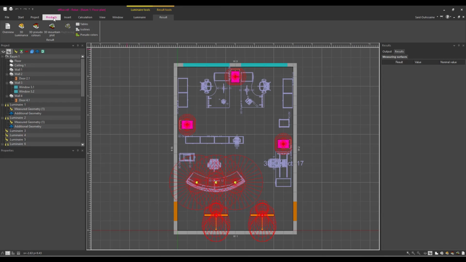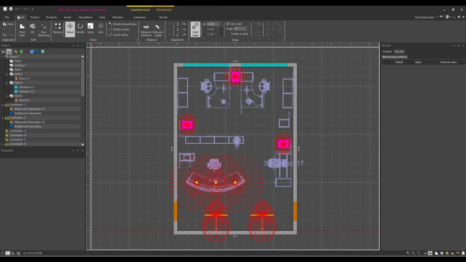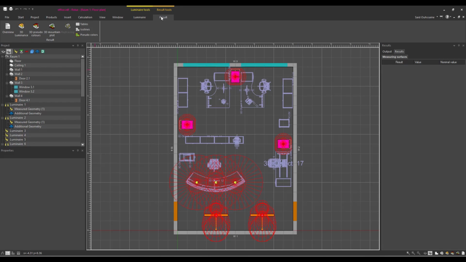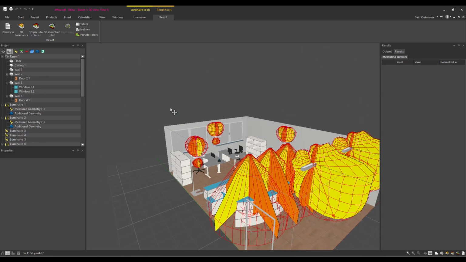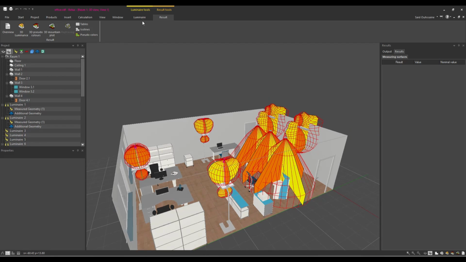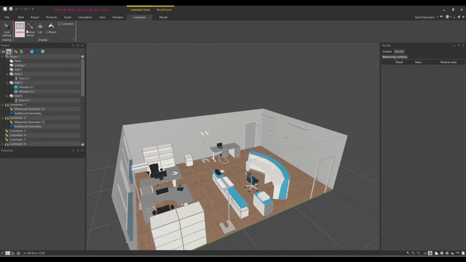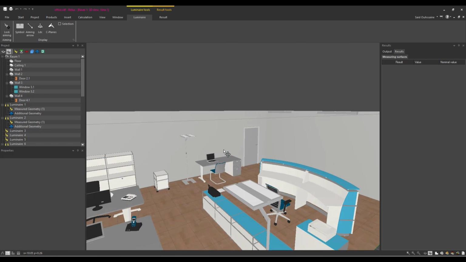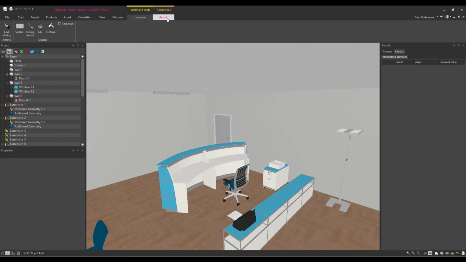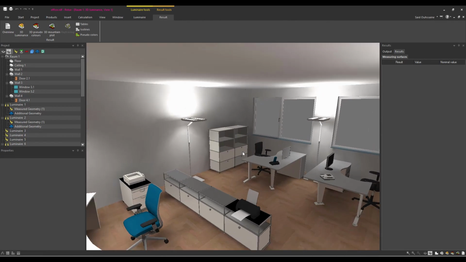Make it bigger, go to start 3D, or maybe you can just stay here and press F3 and it goes to 3D view. Go again to luminaire, hide all these elements so you can see clearly in your project. Go to results and 3D luminance, looks like this.